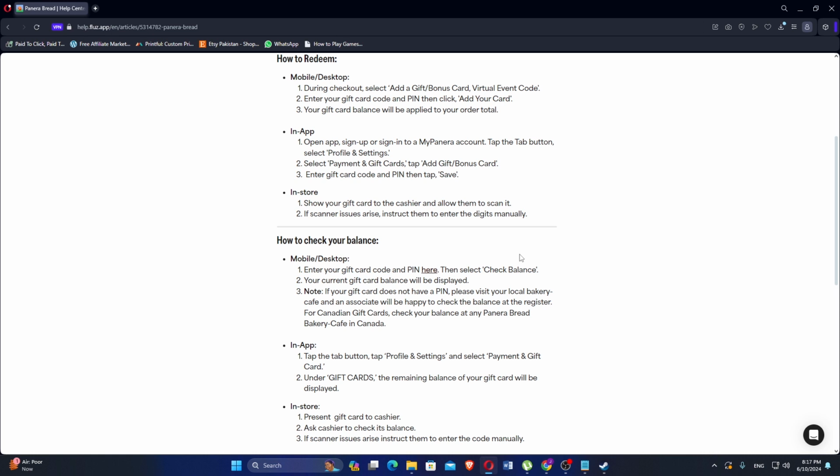To check your balance in mobile or desktop, enter your gift card code and PIN here, then select Check Balance. Your current gift card balance will be displayed. If your gift card does not have a PIN, please visit your local bakery or cafe and an associate will be happy to check the balance at the register.